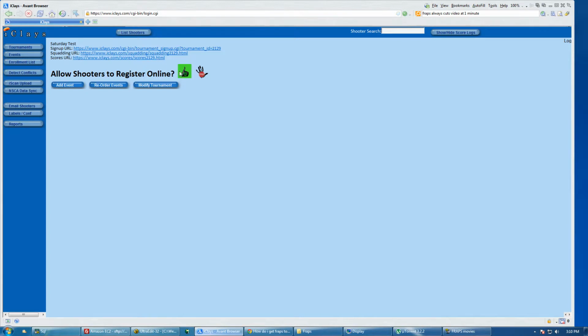Over here we have what I call the green thumb and the stop hand, and this is whether the shooters are allowed to register online or not. So if I click the stop hand and you see the red box on the stop hand, you know that currently no one can sign up. If they go to the sign up link right now, it'll tell them that the sign up is not available at this time, or they can no longer sign up for the event. If I click to the green thumb, now people can go and the sign up page will load and work for them.